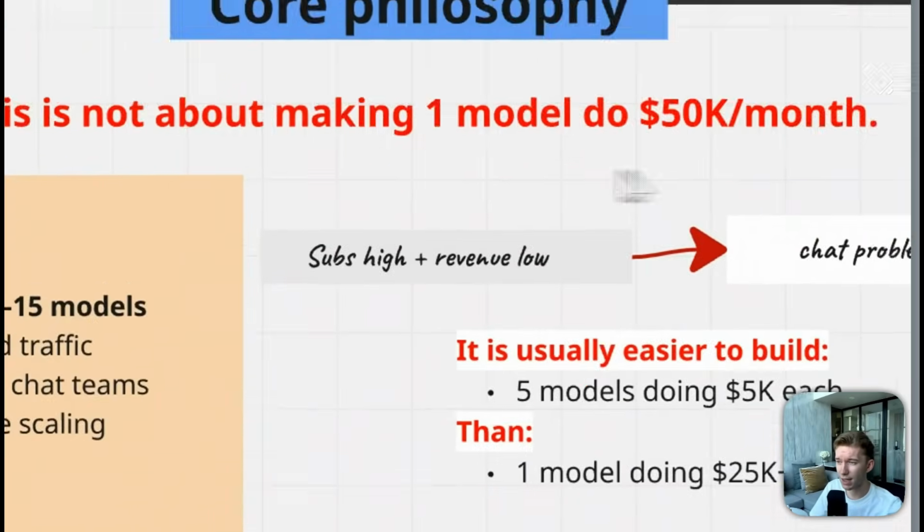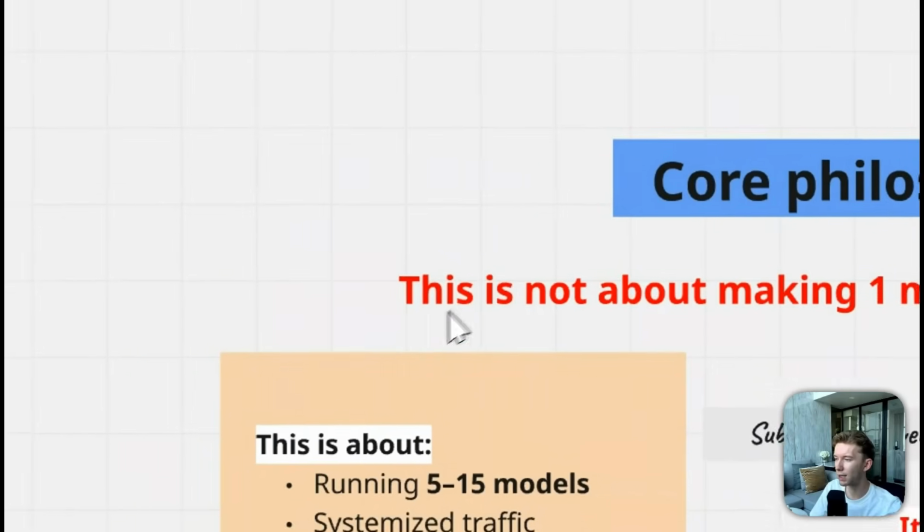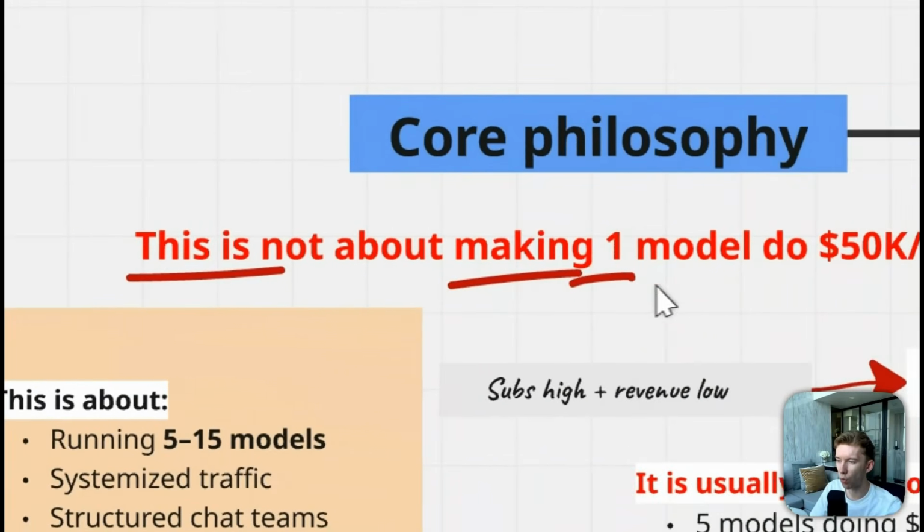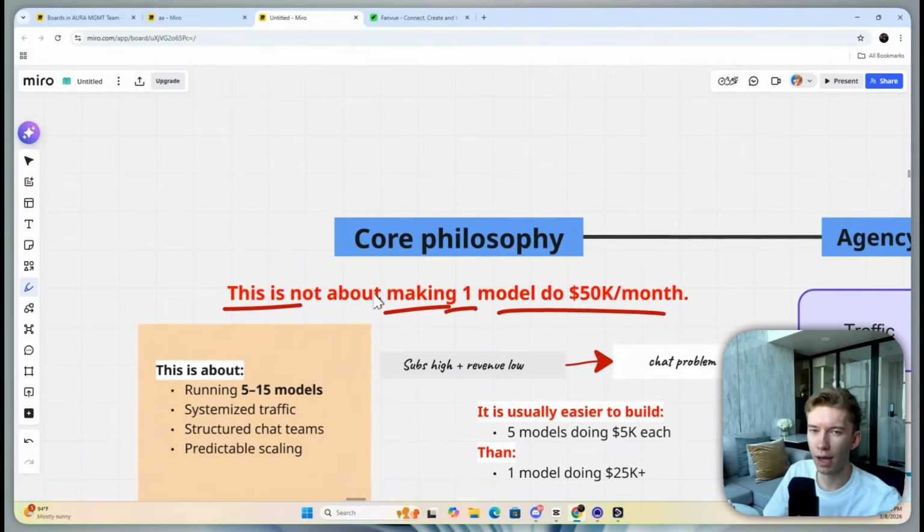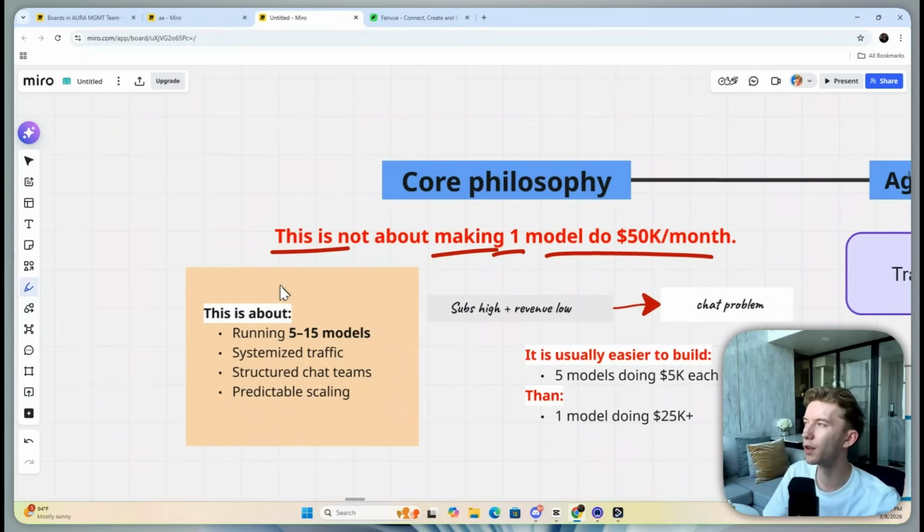So again, understand that what I teach and what I tell you guys, it's not about making one model 50K per month. If that was the case, you guys would be grafting for a long time. That would be very, very hard and unobtainable for the majority of people, to keep a model earning 50K per month solely on Fanvue, solely as a hybrid AI model. Very unrealistic. If people are showing results like that, it is more than likely fake. All right.